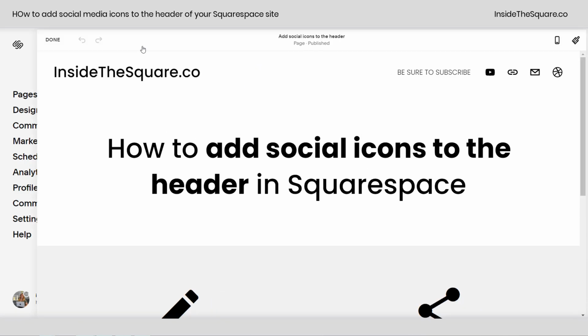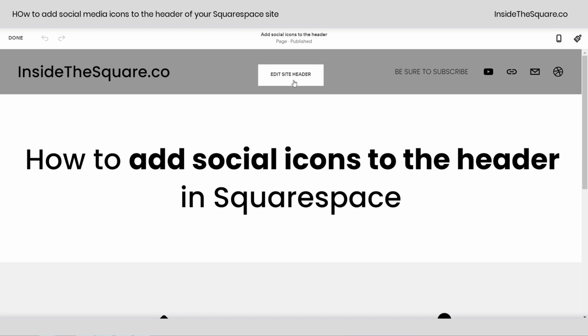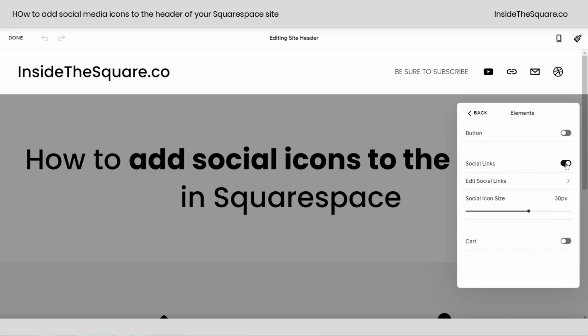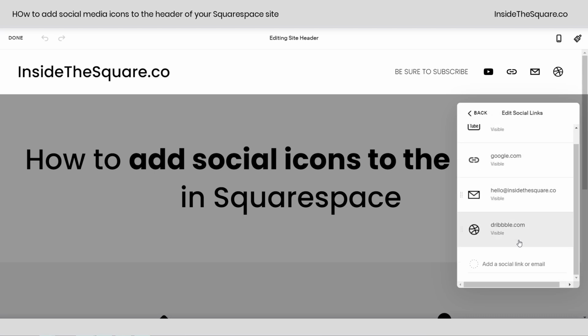Hop into edit mode from any page on your site and hover over the header until you see the option to edit the site header. From here, select Elements and toggle on Social Links. Underneath that, you'll have the option to edit the social links, and you can link to up to 35 different social media platforms, a page that exists anywhere on the web, or an email address.